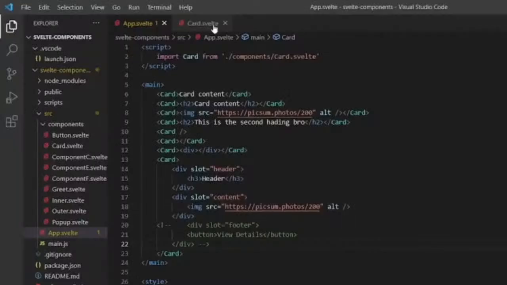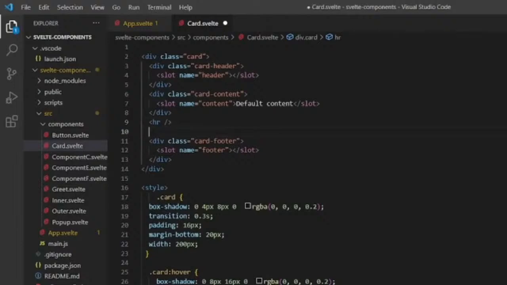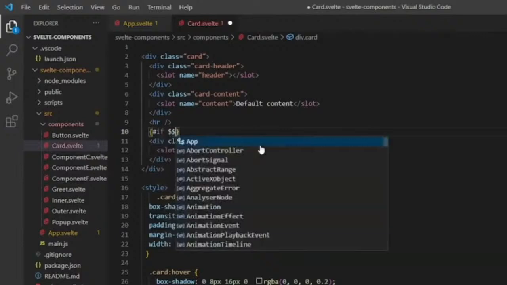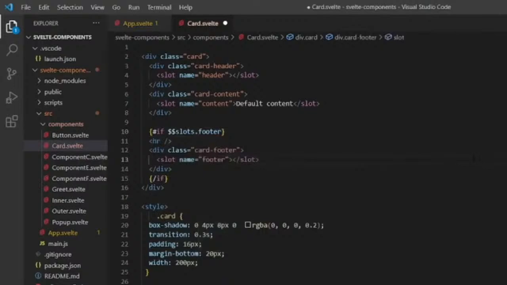To fix this, we can conditionally render the slot in the card component. We achieve that using $$slots, which is a special object provided by Svelte. The object contains slot names defined by the parent, which we can use to conditionally render the slot in the child. So for the footer slot, we are going to use an if block, so #if. The special object is $$slots, and we check if the footer is present. The horizontal rule, of course, will now be within this if block. After the div, close the if block.